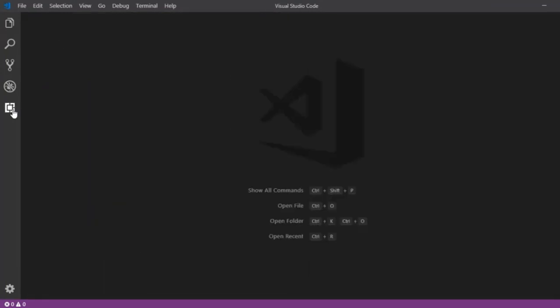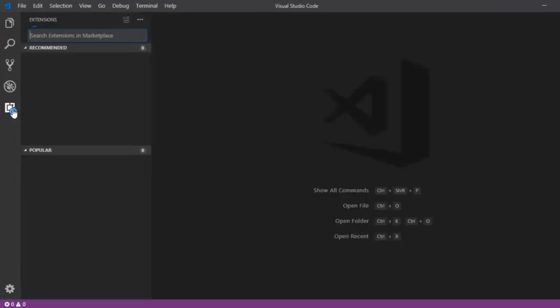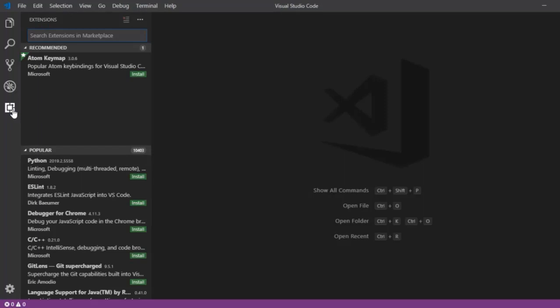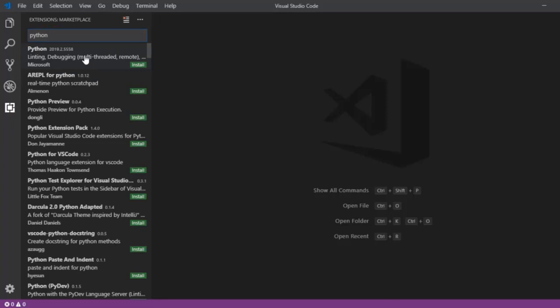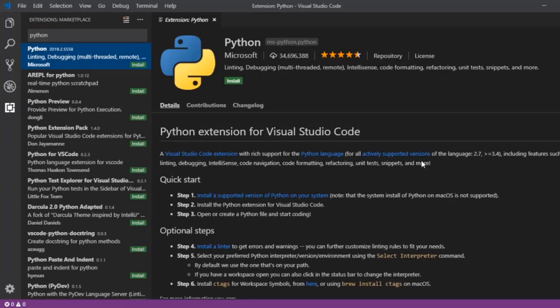Before doing anything else, just jump onto your extensions, and remember we need to download extensions for Python as well as Django. Later in the further videos, if we have any other specific requirement, we will be downloading that. Currently, let me search for Python. So this is one of the most popular Python extensions, and let me install this one.